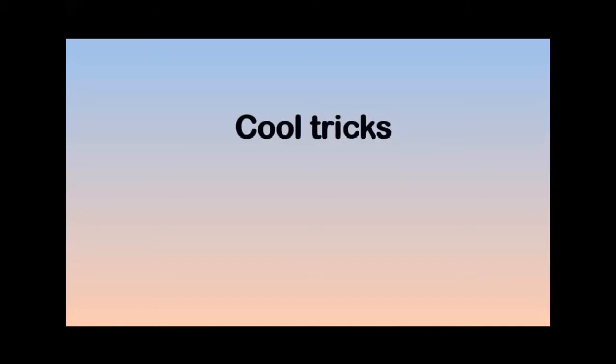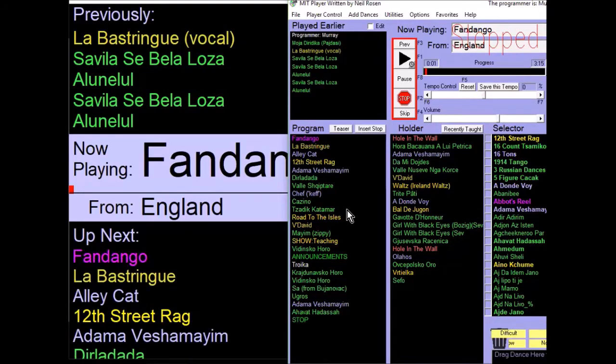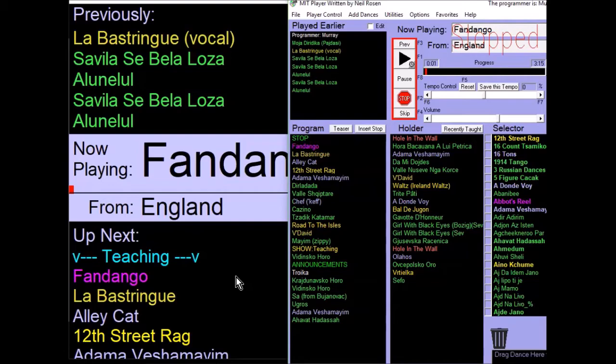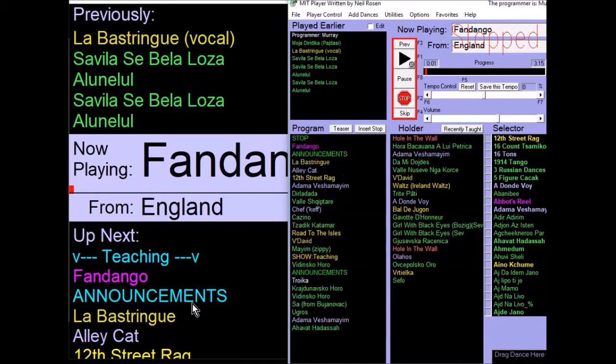Here are some cool tricks, not in any particular order. We can insert a stop into the program queue. And let's say we put it before Fandango. On the dance hall monitor, it shows a prepare for teaching message. If we wish to insert announcements, we right-click the stop button, and that brings up the announcements tag, and that will then be placed in the dance hall display as well.